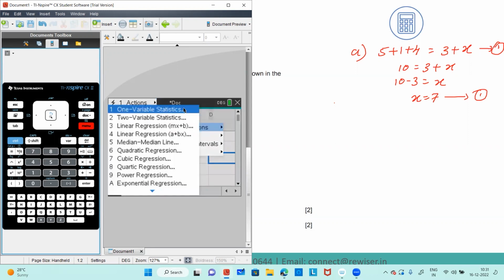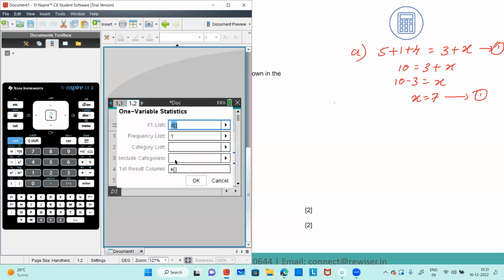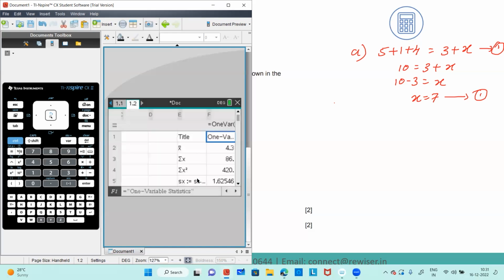Under that, we just need to click on one-variable statistics. Here, for the X list, I'm going to choose hours, and for the frequency list, I'm going to choose students. So here are the values. X bar represents the mean, and for this sum, we don't need the mean.